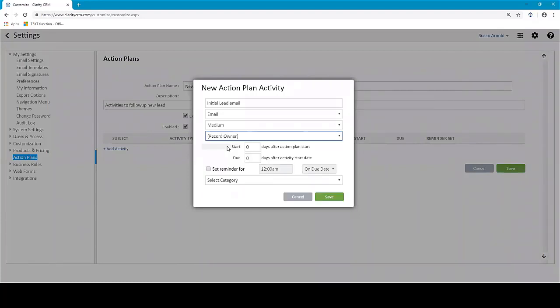And then what will happen is when a new lead comes in, if you assign it to a specific user in the system, and then the user applies the action plan, or maybe you apply the action plan, it will then assign all of the activities to that person who owns the lead record. So that's your safe way to do it.